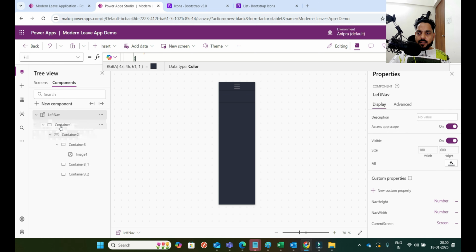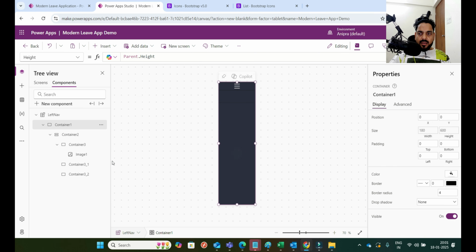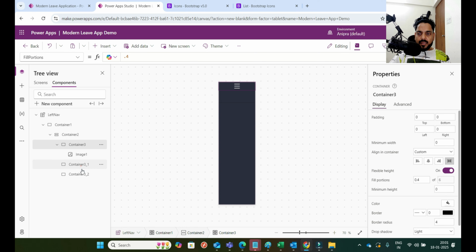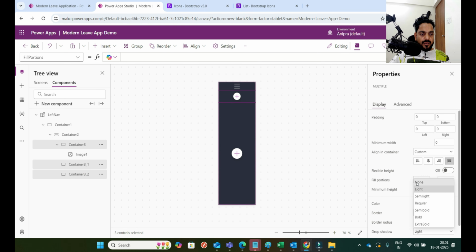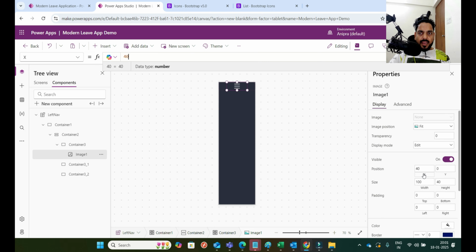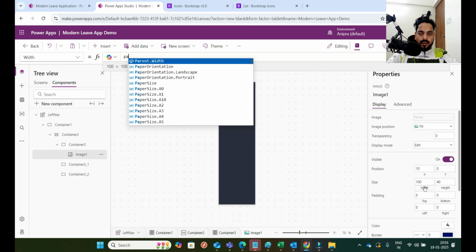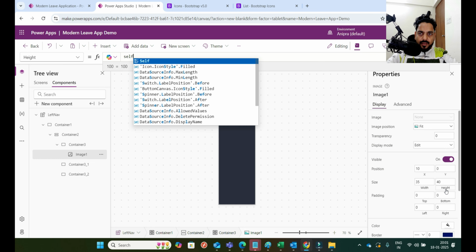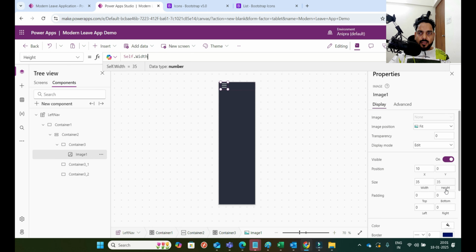All right, now I will make it none. This also I'll make it none, and these all containers I'll make it drop shadow none. Okay, this image I can make it 10 pixel from left. Okay, and this will be parent.this, I can make it a 30 or 35 width, self.width. Okay, yeah, looks good.